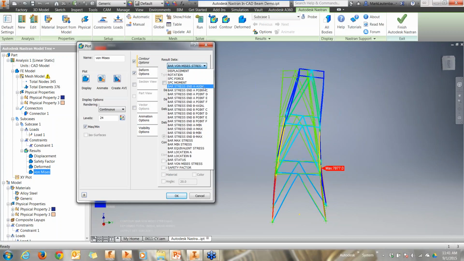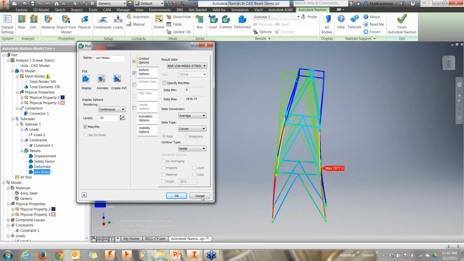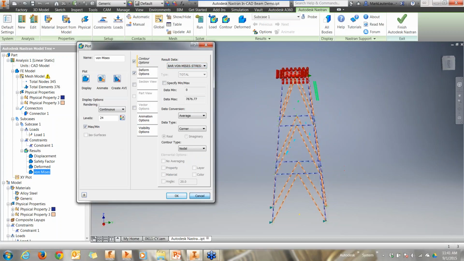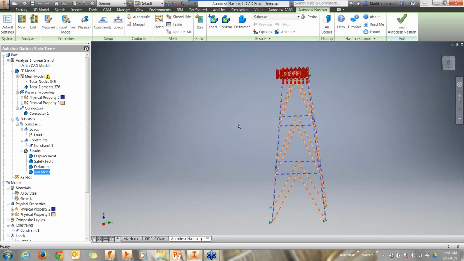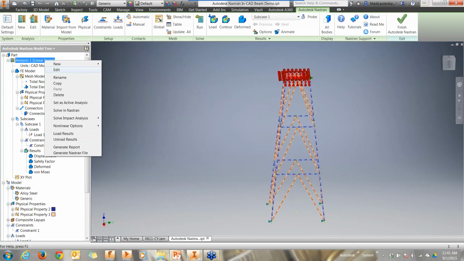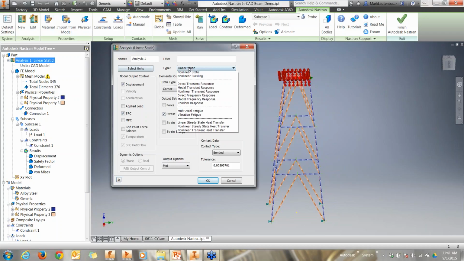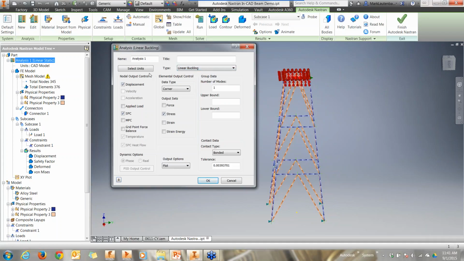Okay, I want to look at axial stresses. We've got all sorts of different values we can look at, but again, this isn't necessarily going to tell us the story on whether or not it's going to completely buckle in this particular case. So we can edit our analysis and change it right on the fly. I want to change to maybe a linear buckling.